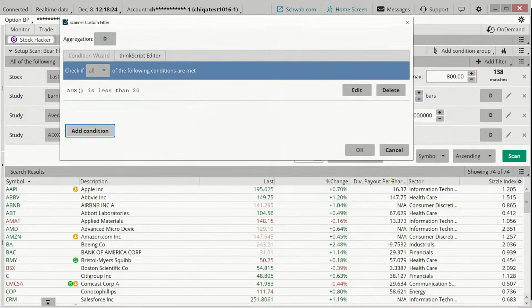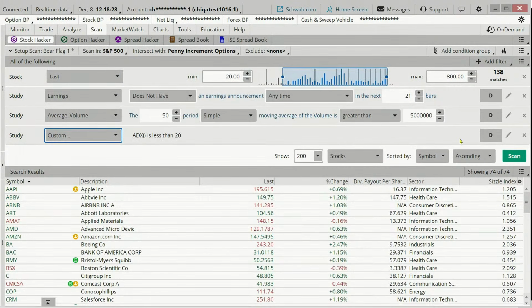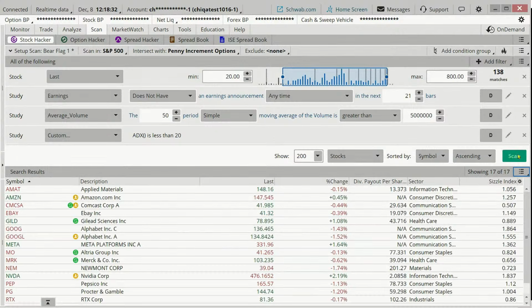So let's save that, and let's see how many results we get. We may tweak it a little bit here. I'm going to click on scan. And here we go. Now we got 17 results. That may be a few more results than what I'd like to see. I'm going to knock that down just a little bit, maybe.